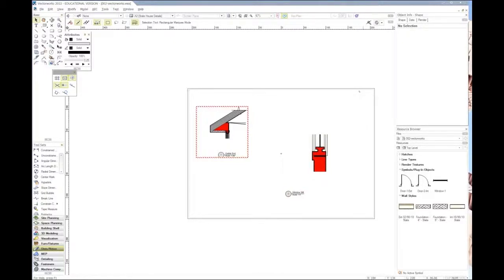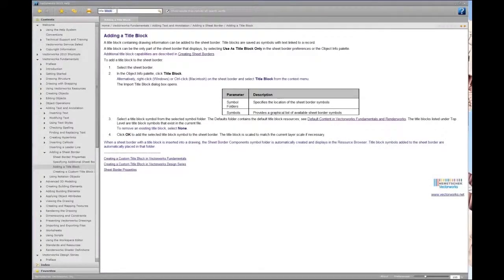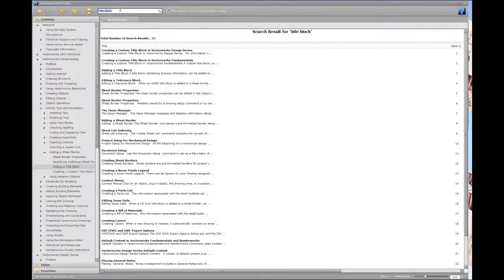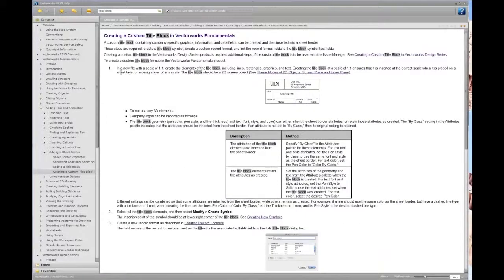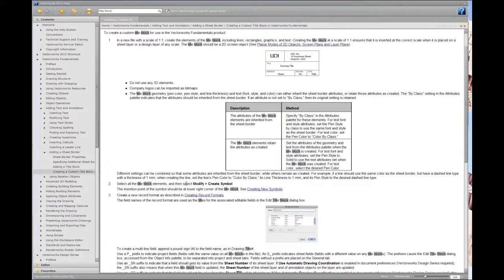So the next thing probably you need to figure out is how to put a title block on here, and to figure that out you can just go up to help and then go Vectorworks help, and it will open up another window, and then you just search for title block up here, and then it's creating a custom title block in Vectorworks fundamentals, and it sort of goes through and explains how to do it step by step there, so you can just sort of follow that out. Basically you've got to create a new file at 1:1, and you can draw all the different elements that you want, and then you set it up as a symbol. Cool.